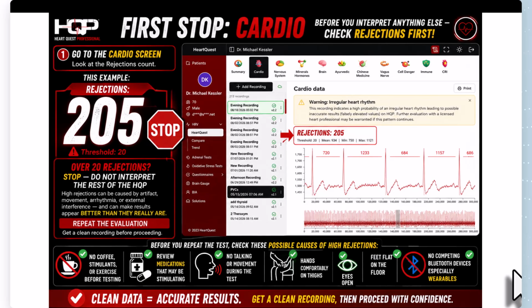And if you look down below, you'll see no caffeine or stimulants or exercise before testing. You might review their medications. They may be doing something that's stimulating. No talking or movement during the test. Hands comfortably on the thighs. Eyes open, feet flat on the floor. This is really, really important because some people are wearing the Aura Ring and different Bluetooth devices that can compete. No competing Bluetooth devices, especially wearables. Okay, so there you go.